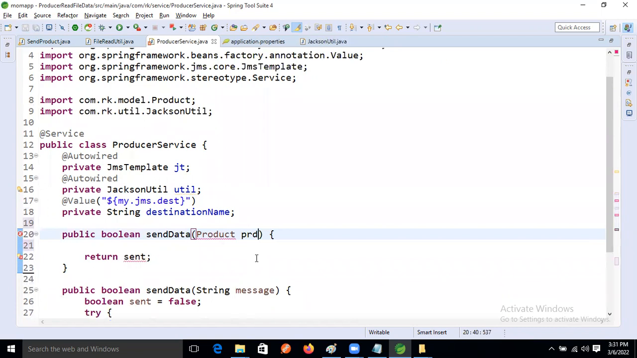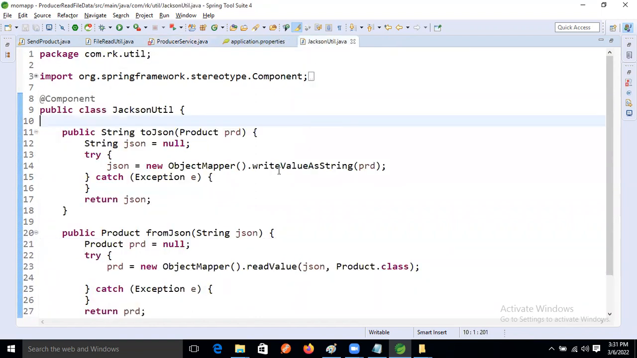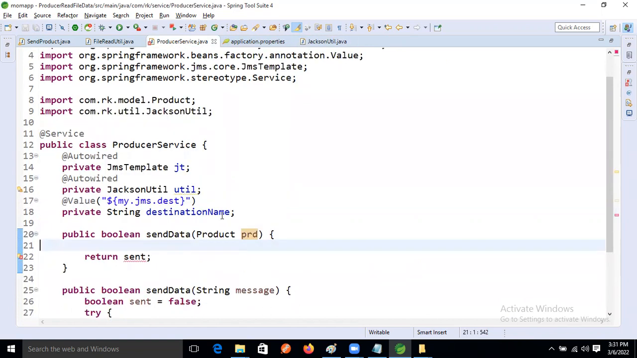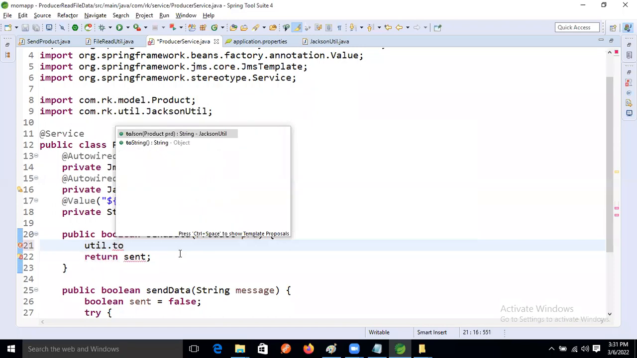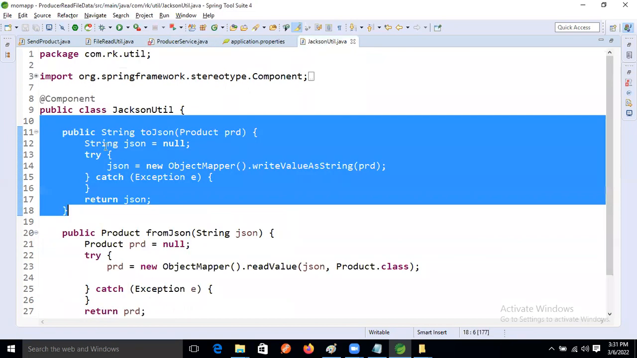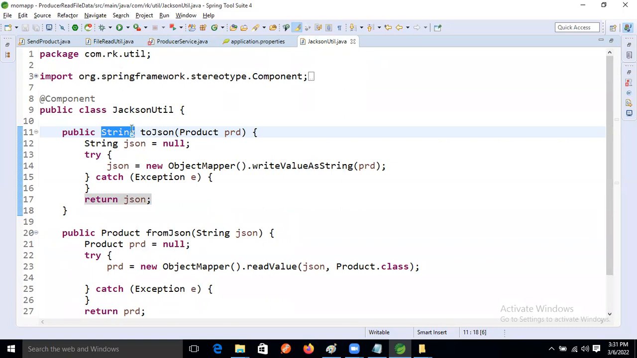PRD, right? And next, what will we do now? Inside this one we will call the util method. Which method? This method, toJSON, using the Jackson util class, right? Util dot toJSON. And here we are passing that Product class, and this method will return what? What is the return type? String, right? Method return type is String.